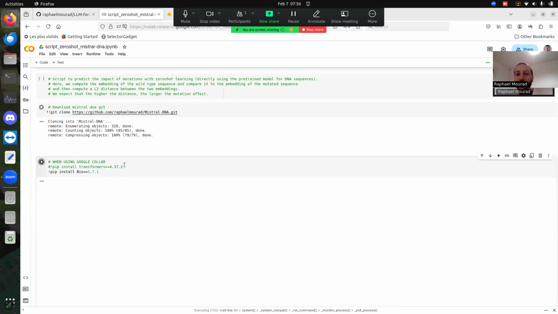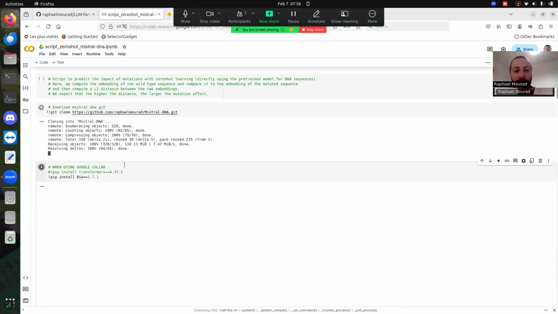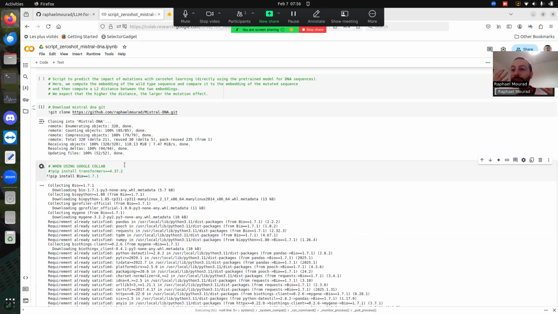So let's go. While it's installing and downloading, the aim here is to use a pre-trained large language model, a model that has never seen any mutation. So that's why we call it zero-shot learning. We use a model that was not trained or pre-trained for a given task, but we then find a trick to use it for this task. The concept of zero-shot learning is you have a model, it was not trained or pre-trained for a task, and then you still find a way to use it for this task.